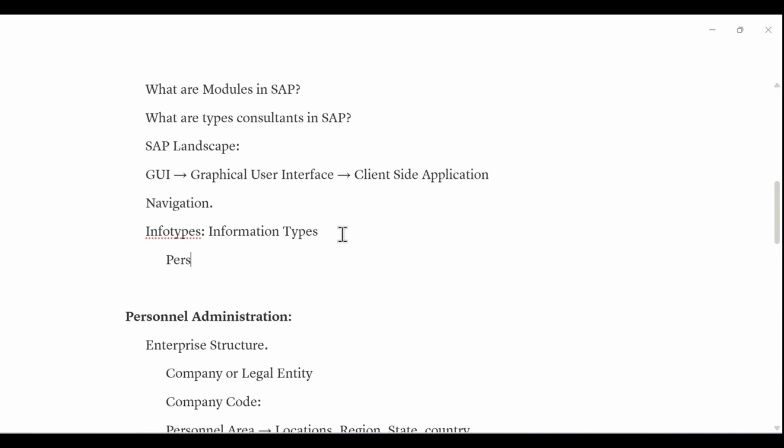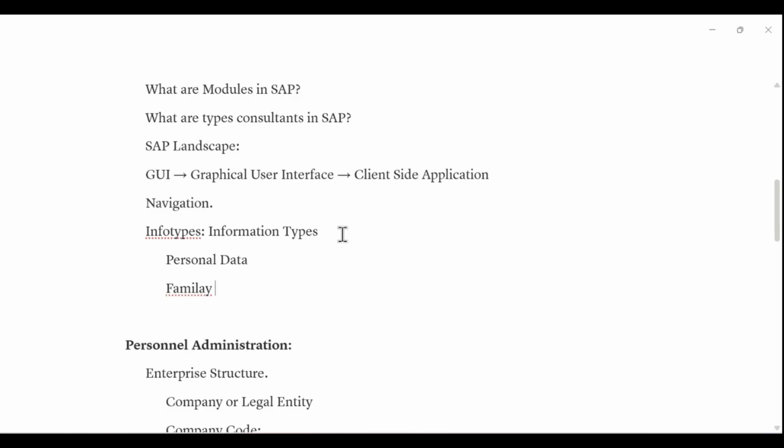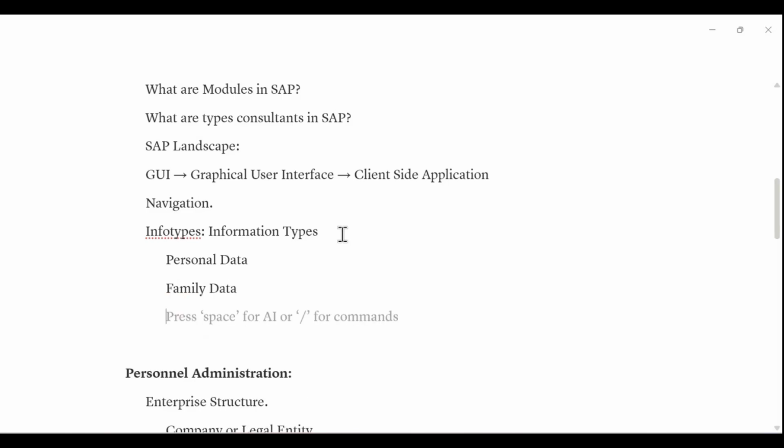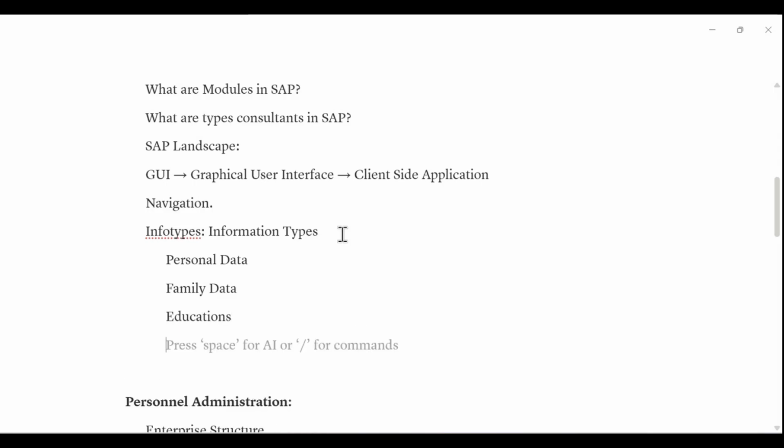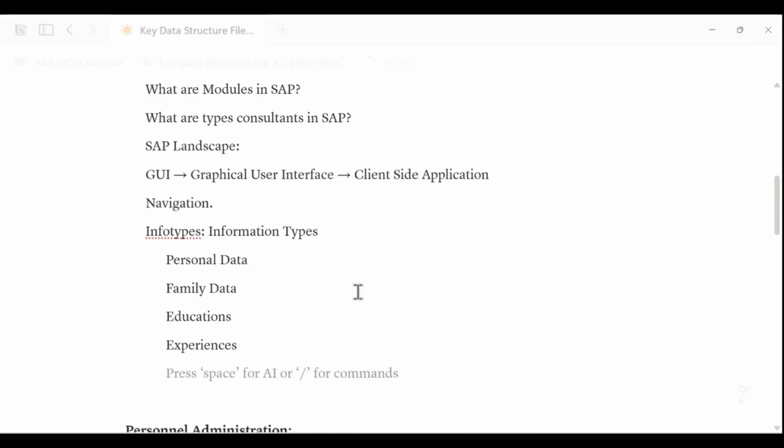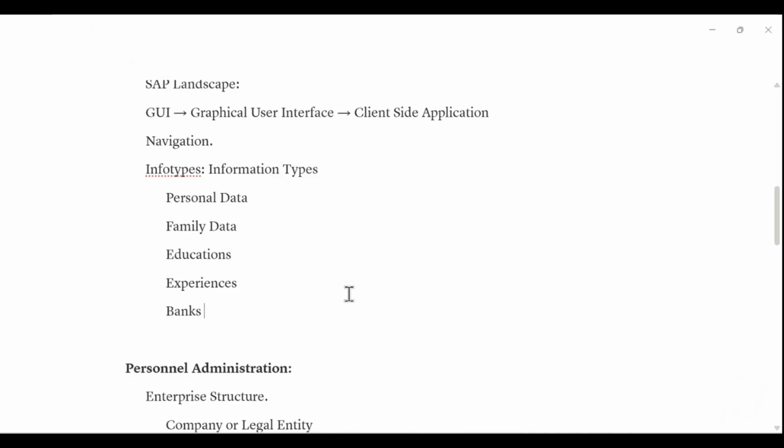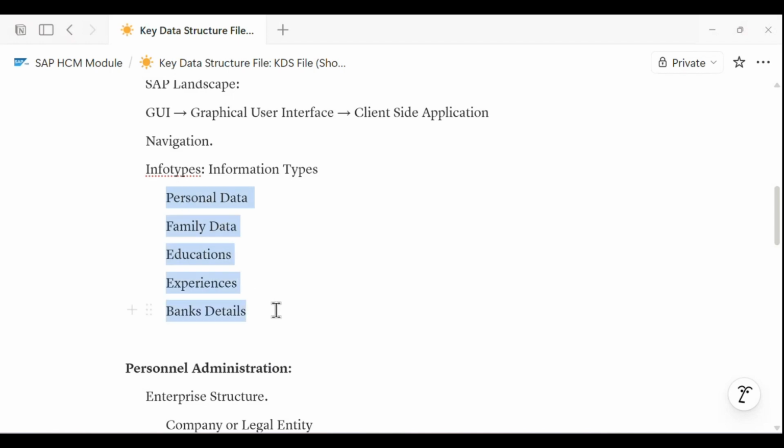personal information, personal data, employee's family data, employee's education, employee's experience, employee's bank details. So where you have to enter all these details? You have to enter all this information into info types.